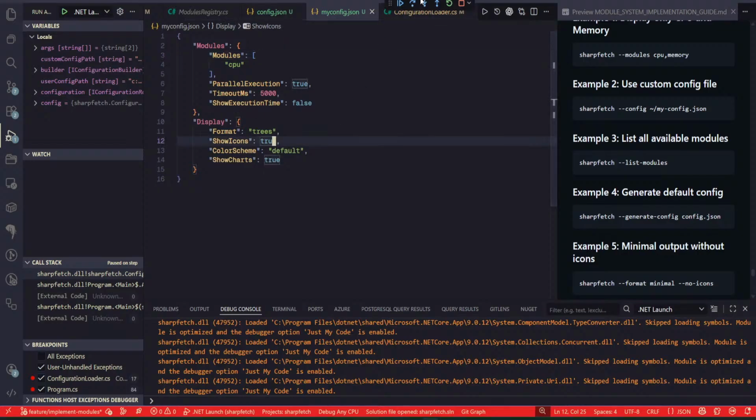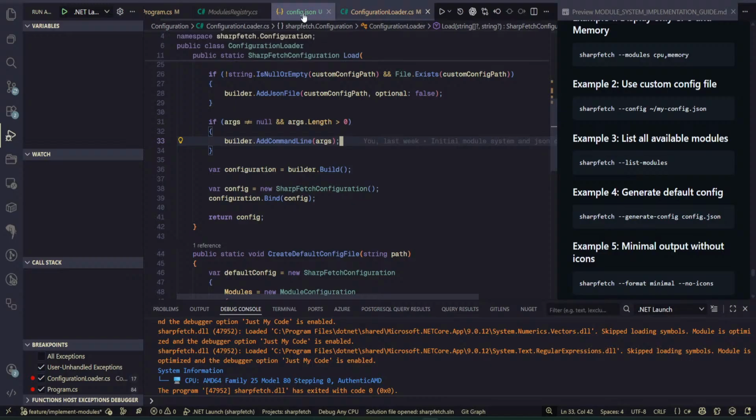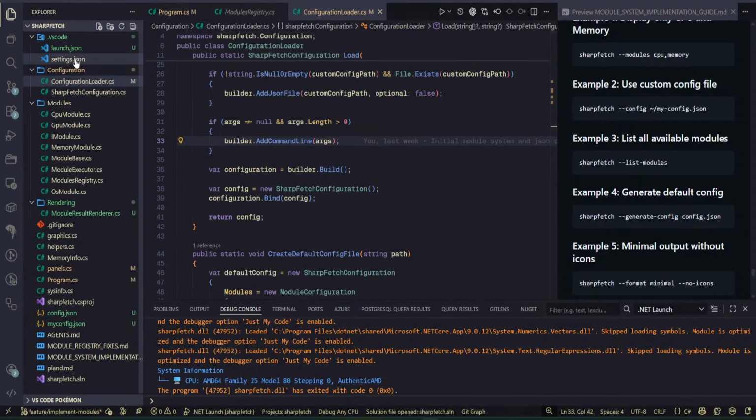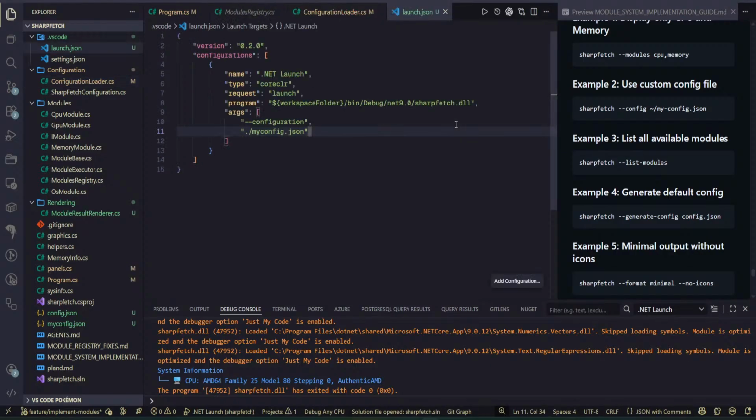Yes. So now let's just go ahead and voila. Look at this. System information, just CPU information, and rendering as trees. Okay, so this is nice. Now we have this working. Launch. I think again we can remove these guys here.